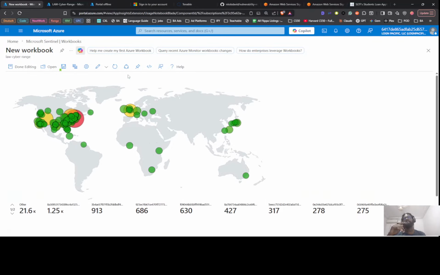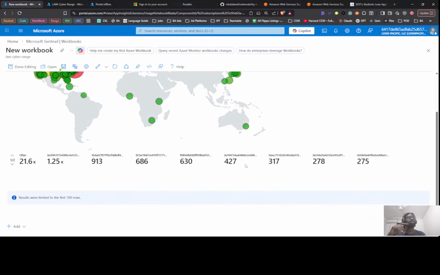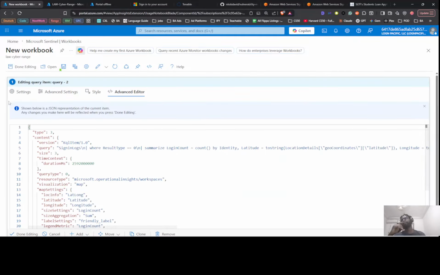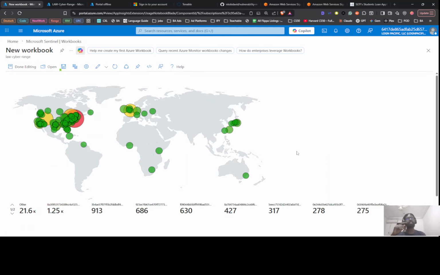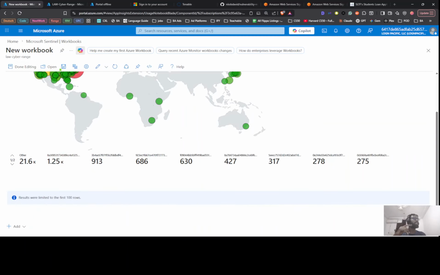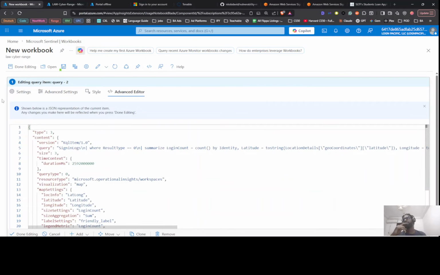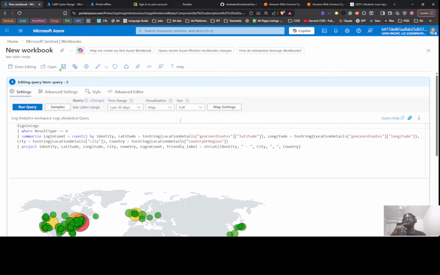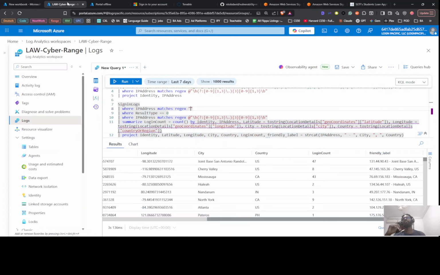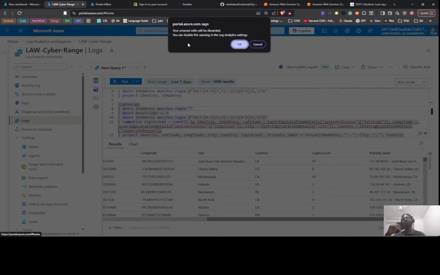So I'm going to break it down further. Actually, let's click on done editing, then edit again, so everything will be saved. Then we can edit and then go to settings. Then we can see the KQL query itself. We're going to come in here. How do you get here? Let's just go back home.